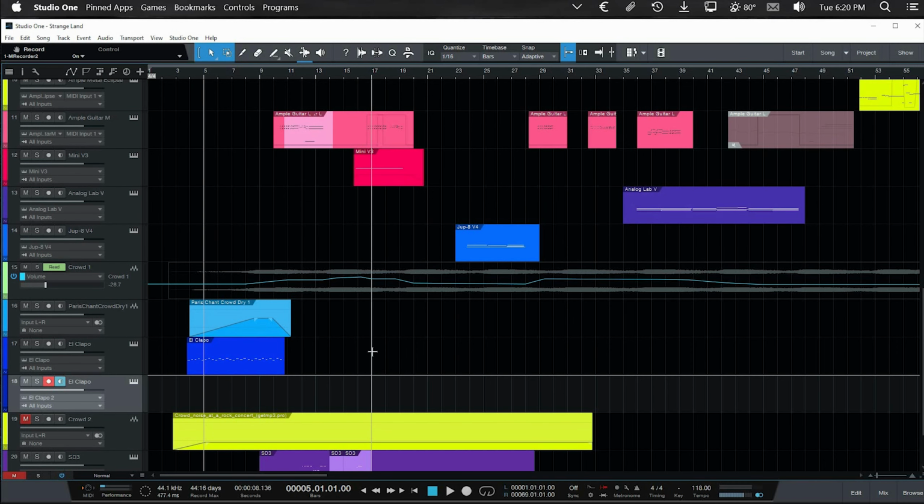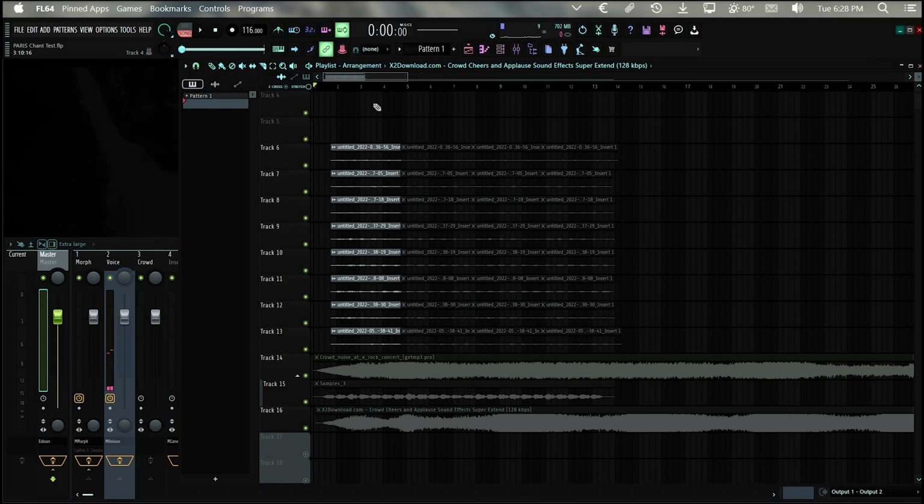So this is all that is in the actual project. Now I'm going to jump into FL Studio and show you how I created this custom crowd chant. Alright, boom, here we are in FL. It's pretty simple what I've got. Like I was saying, it's really not too complicated of an effect.